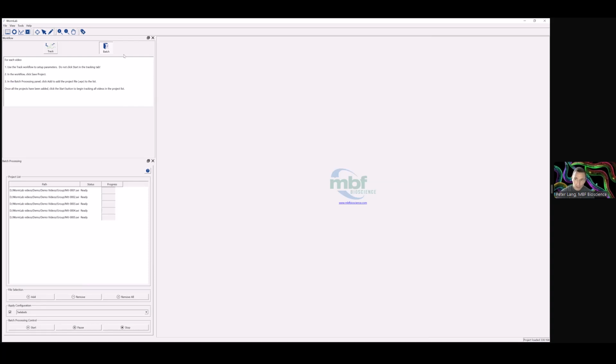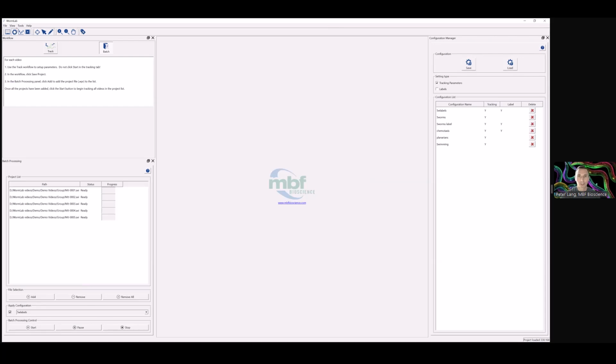So batch tracking is really just a way of taking what we've reviewed in the beginning of the tracking, using the tracking workflow, and just applying it to multiple projects or multiple videos. I will mention this applied configuration just because some people may not be familiar with that. We have this concept of a configuration manager. So I just click here and it opens up this tool.